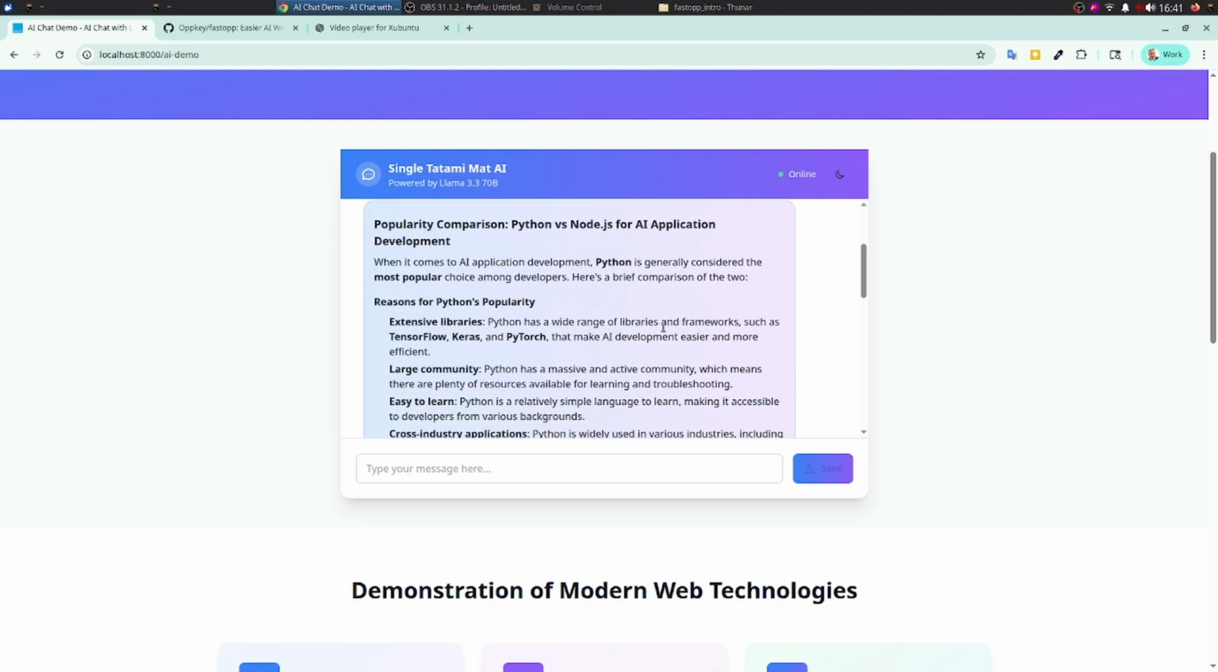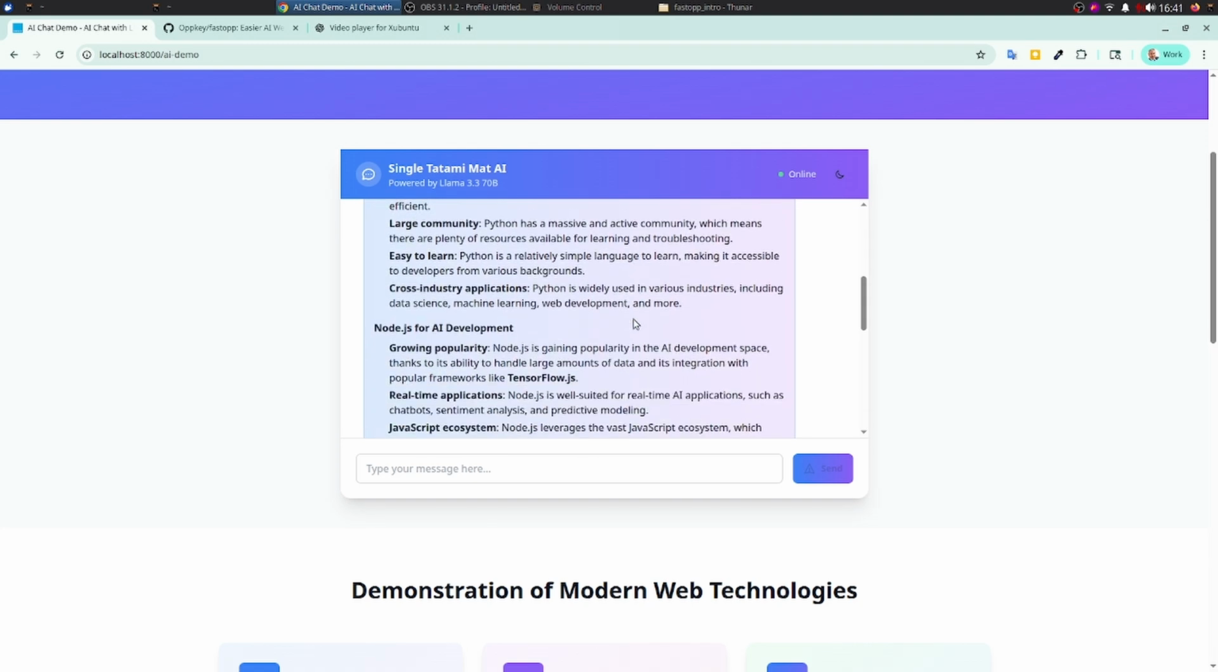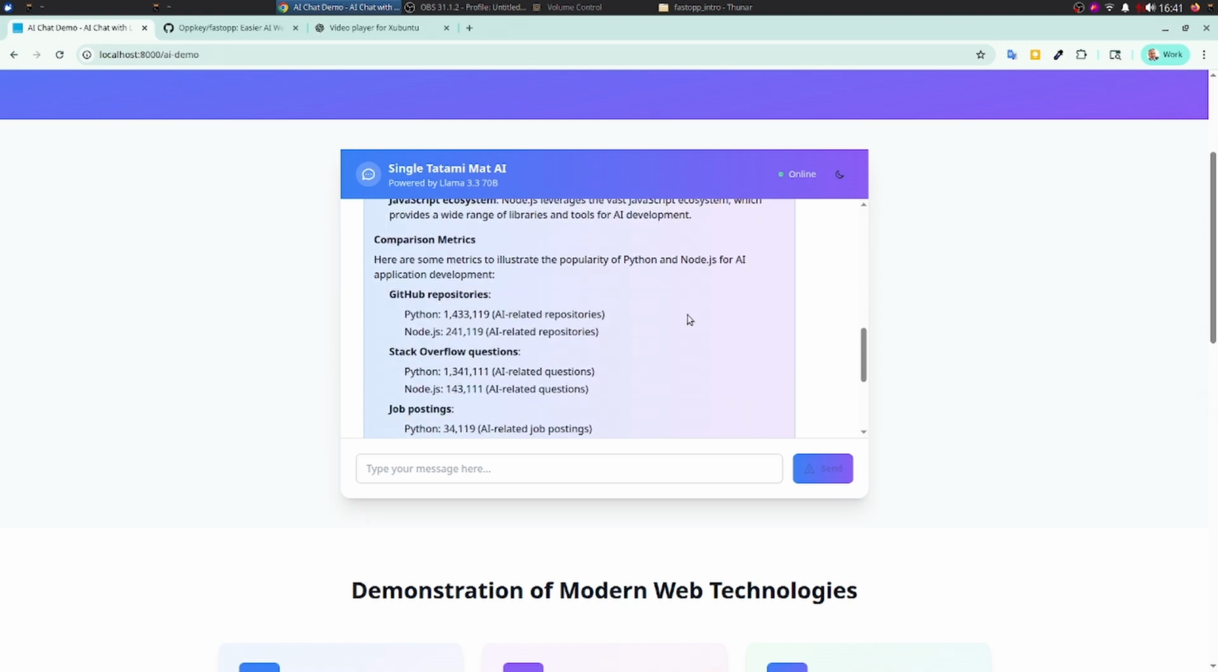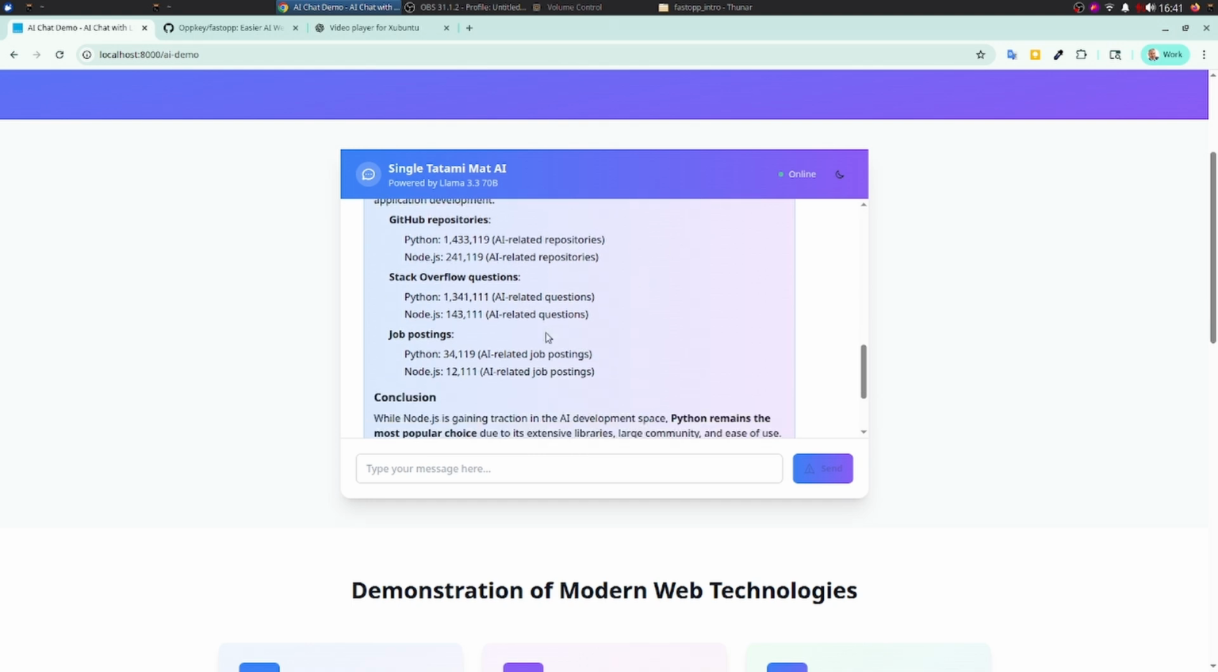And the formatting should come out so that it's pretty readable. You can of course adjust this. This is just the demonstration. So it appears that Python, which FastOpp is based on, is much more popular than Node.js for AI applications. And there's more jobs for Python developers.